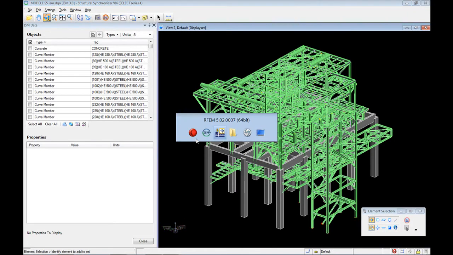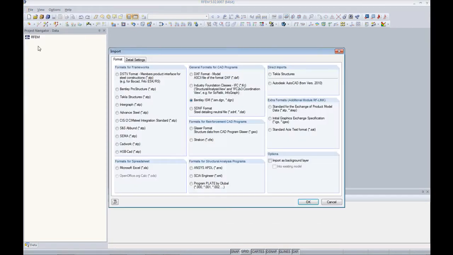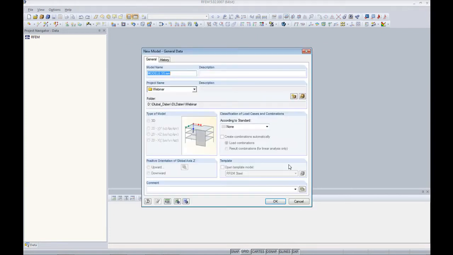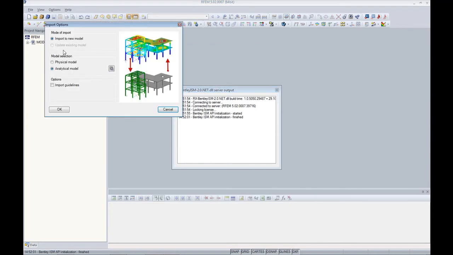To import the model into RFEM, we start the File Import dialog and choose Bentley ISM. Then we select the file we want to import. After this, a new model is created in RFEM. We choose Import to New Model.